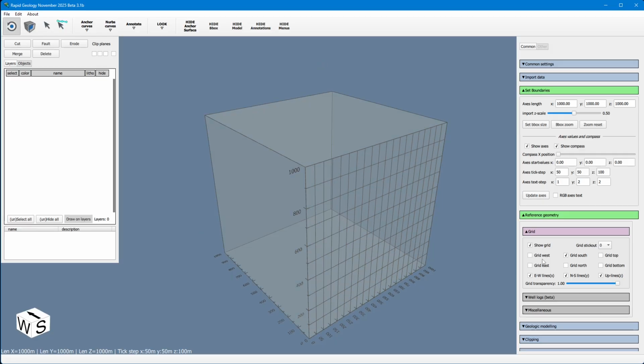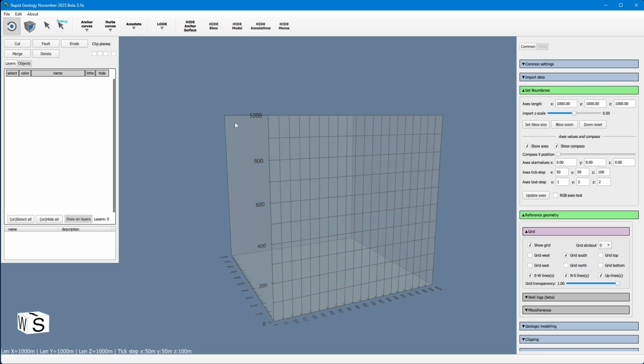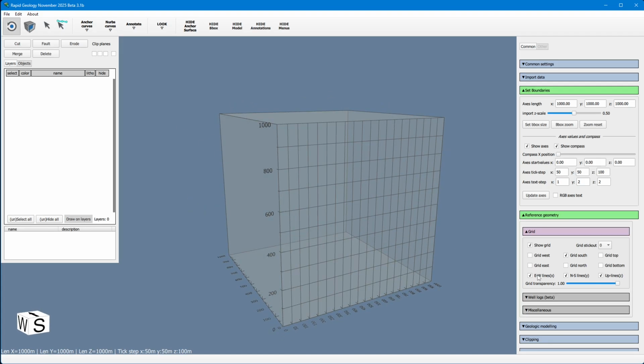You can turn on the other sides too, and the top. And you can also choose a stick out. So stick out 0, here stick out is 1, and then the grid sticks out basically 1 or 2 extra cells. You can also make it more or less transparent, less, more. And you can choose to only show horizontal or vertical lines, so east-west lines or up-down lines, like this.